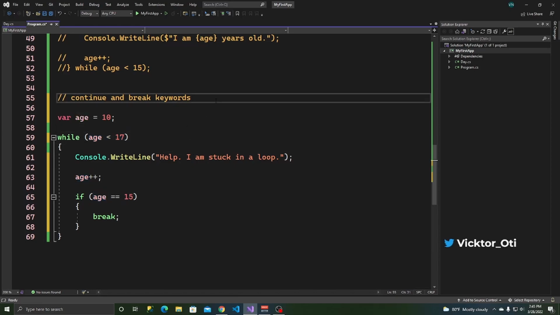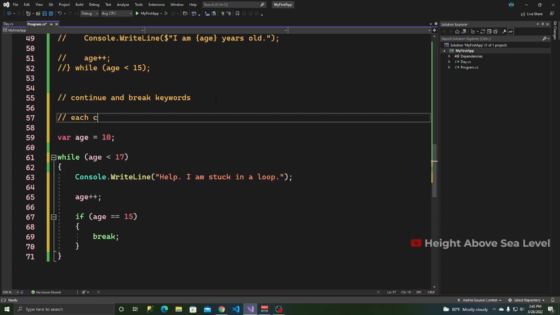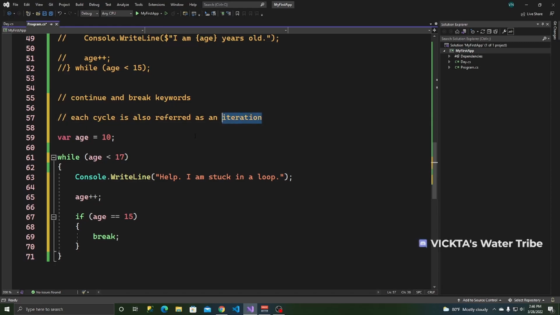And I can add that here. Each cycle is also referred to as an iteration. And you'll hear people or developers use this word iteration over the cycle that you're currently looping over. Just so you know this word, it's good to remember it.